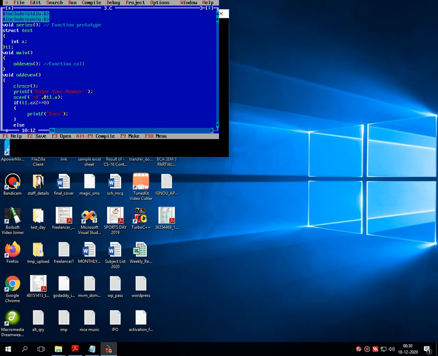Then I am replacing the name of the function in the function call with series. Once it is done, in the function initialization, I am also writing the name of the UDF as series. Then I am accepting one number from the user and storing it inside the scanf statement.